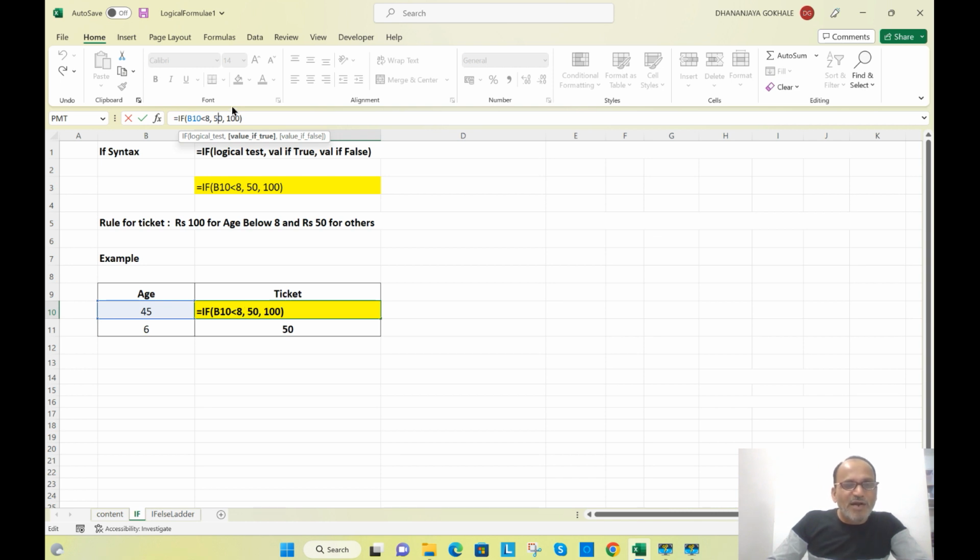But next, what do you write next? Next, you write value if true. Value if true means the ticket would be 50 if it is below 8, but it is not. So if the value is false, the ticket would be 100, and rightly so. When you enter here, you can see the ticket is 100. Same way, in this case, let's come to this cell. Now look at it, same formula. Is B11 below 8? Yes, it is true, and hence we get the answer 50. If it was not true, we would have got 100. That's it. Simple, isn't it?